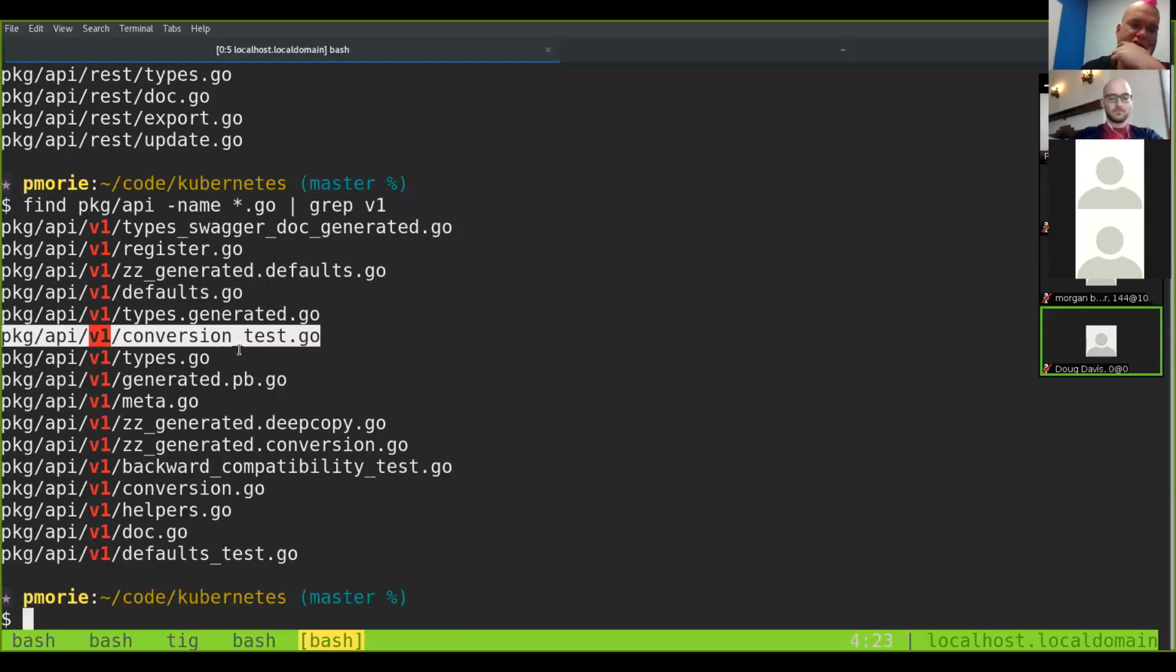This conversion test is a unit test for conversion code, and I've covered this before, but I'll say it again because it's one of the key points. Conversion is what it sounds like. It's a conversion in both directions, between versioned and unversioned API, so that if you have V1 version and V2 and you need to convert between them, you convert V2 into internal, and then you convert internal out into V1. And this test is just a unit test for that stuff.